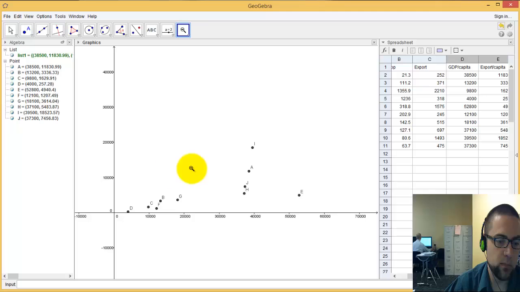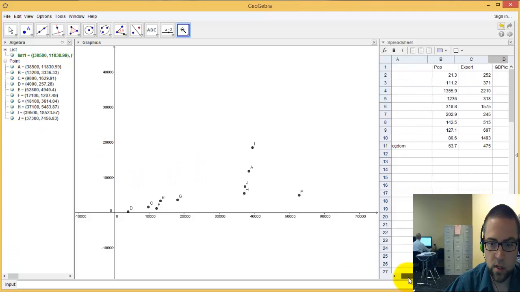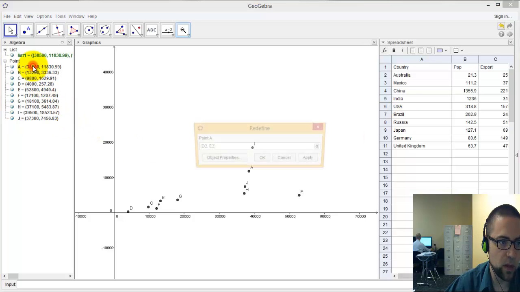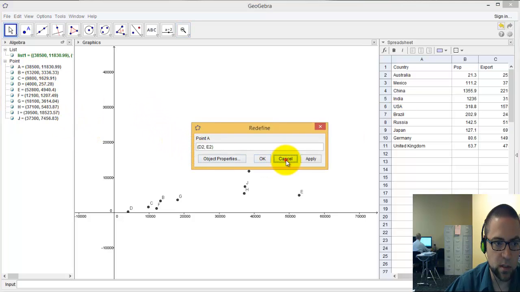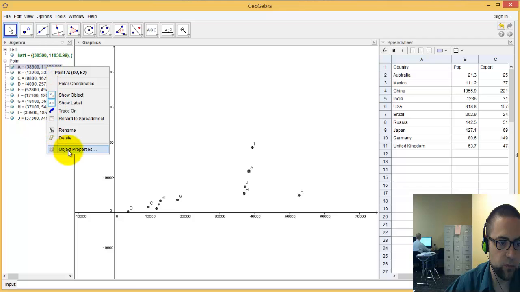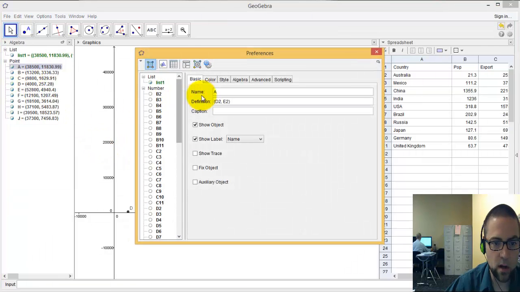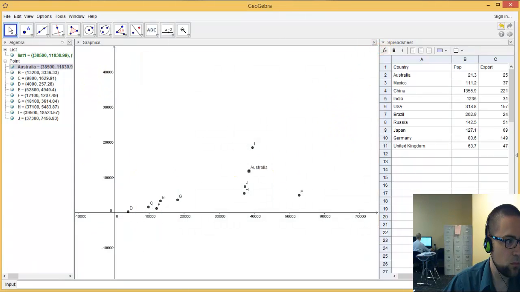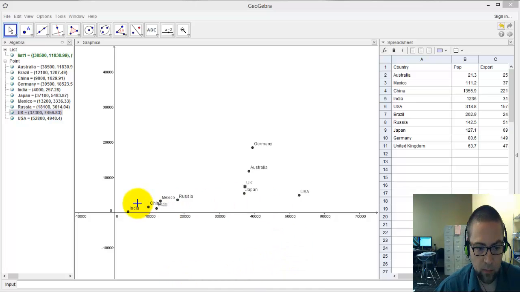Now you can do fancy things like rename the point. So let's say point A was Australia. I'm gonna just do one of these and then speed up the video. So you go to right click, object properties, and then under the name I can say Australia. Okay, we're back. I renamed all the points to match up with which country they represent.